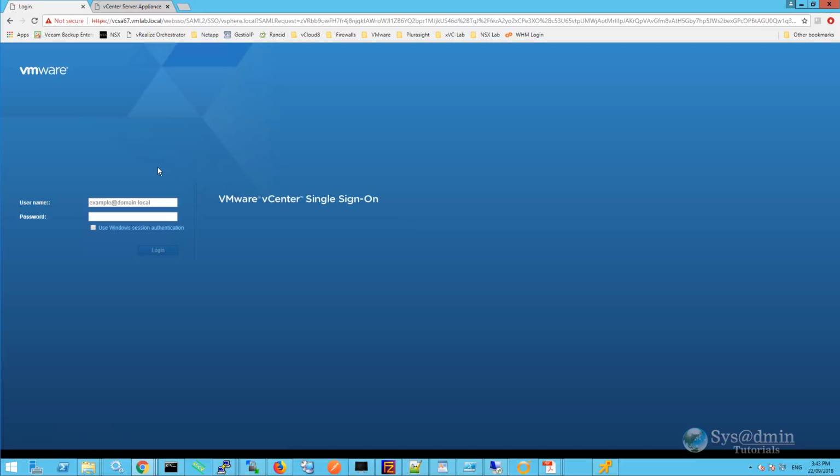And for our username, we're going to be typing in administrator@vsphere.local along with its password. This was the account we created during the VCSA setup. So we'll enter that information here and we'll click on login.